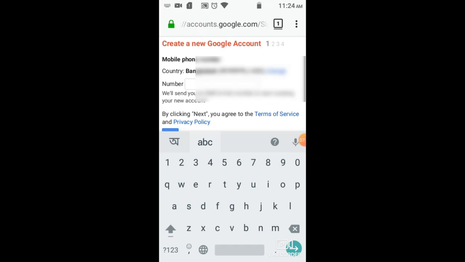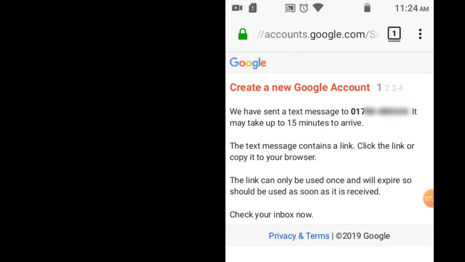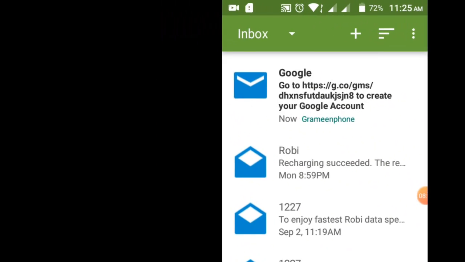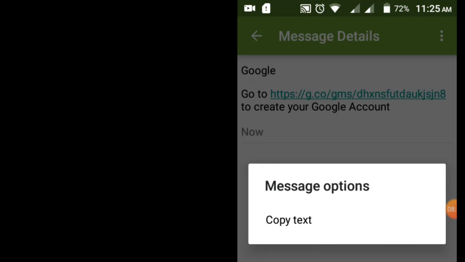Type here my phone number. Press next. Google sent a text message to my mobile phone. I copy this message link and paste it on the browser address bar.